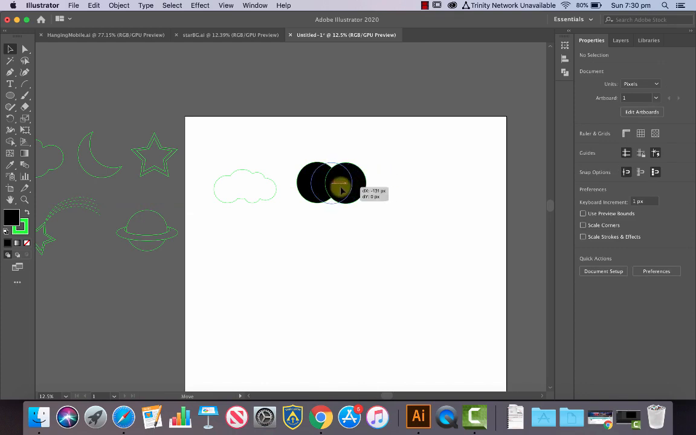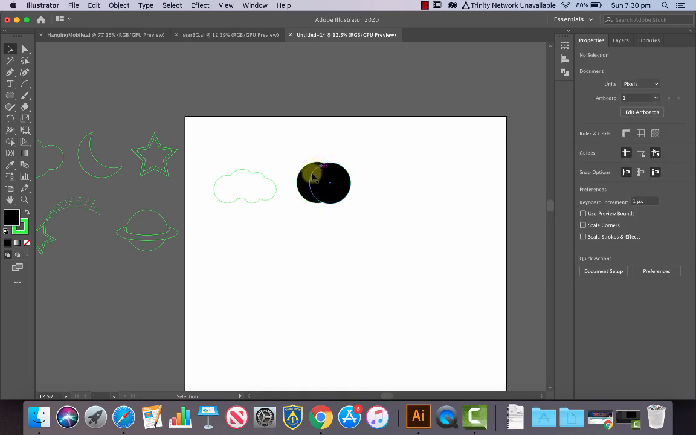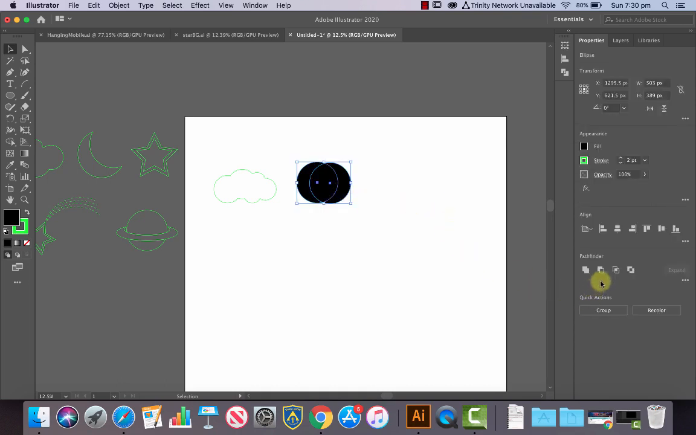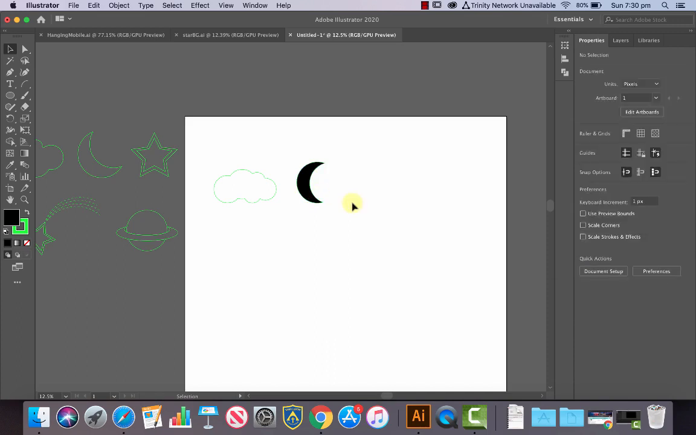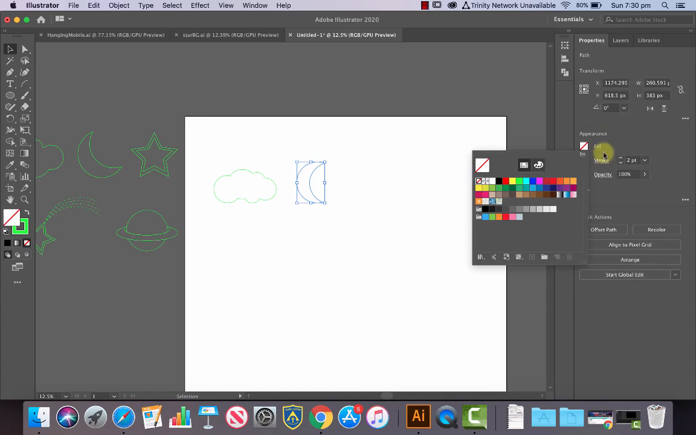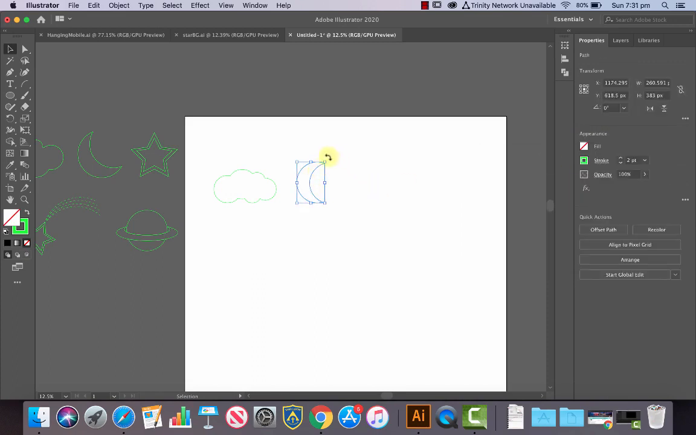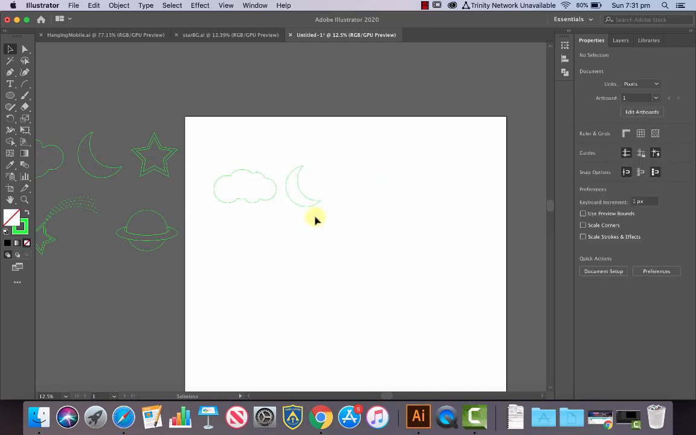Let's pop this one on top of the other one, just so that you can see where it's going to cut. Select them both, in order for the pathfinder to work, and let's minus the front from the bottom, and there we've got our moon shape. I'm going to take out the fill and leave the green stroke just like that. I might select it, hover to the corner and tilt it a little bit like that. There's our moon.